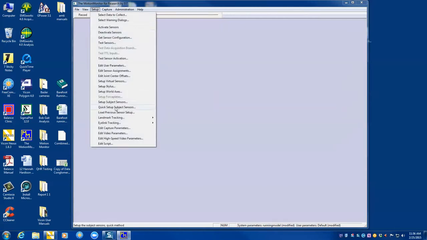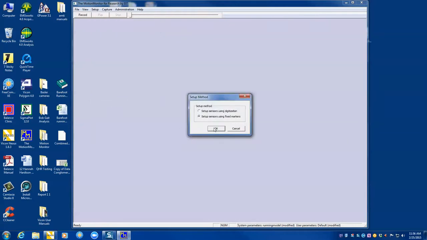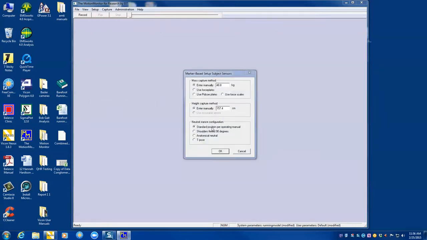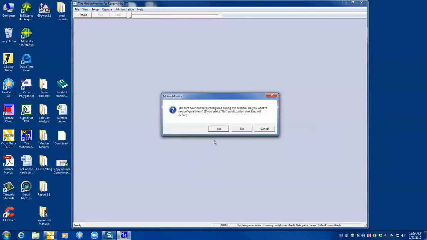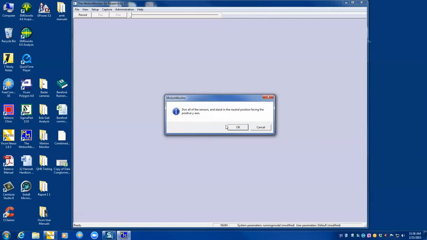So the next step is going to be set up subject sensors. We're going to use the fixed markers setup. You're going to enter your subject's weight and height. Have them stand basically in neutral, hands up, so they're not blocking any markers. We're going to select no here for that dialog. So you have your subject stand in neutral position.